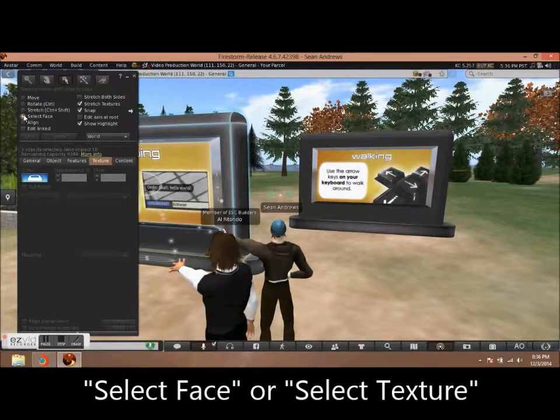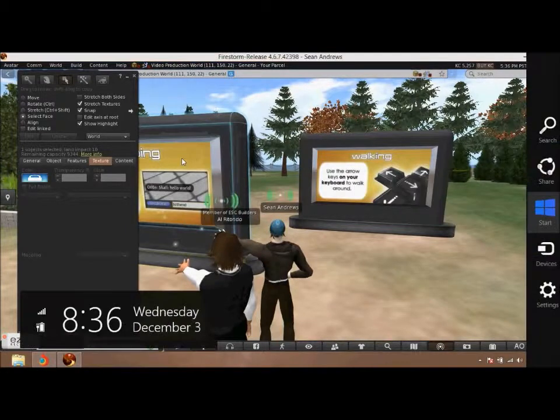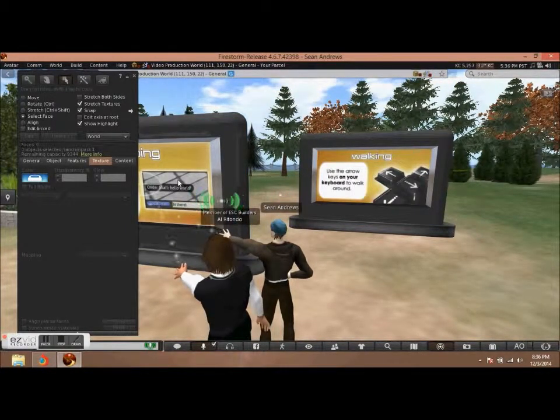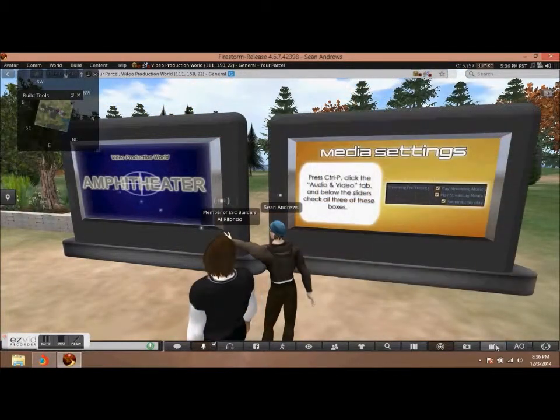It's select something else. Yes, I think select texture. So click on that, and then you should be able to click there you go. Yeah, so that's a good way to do that.